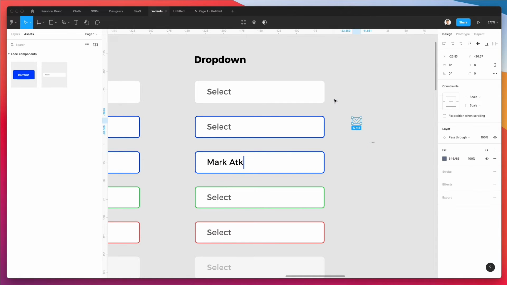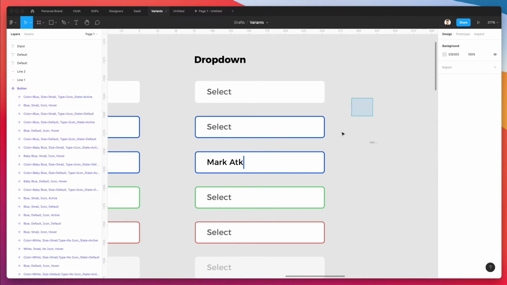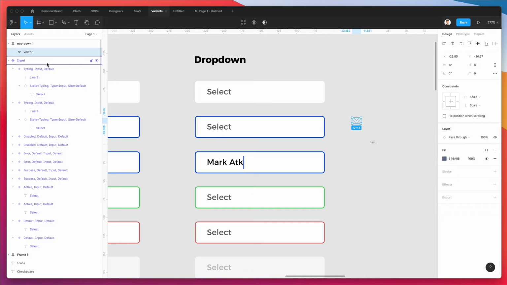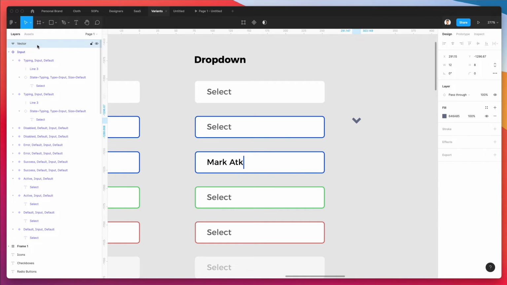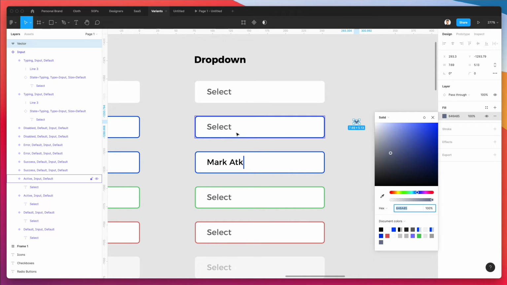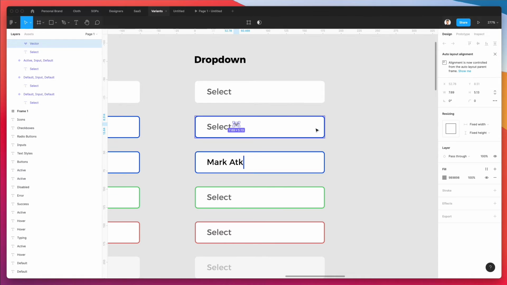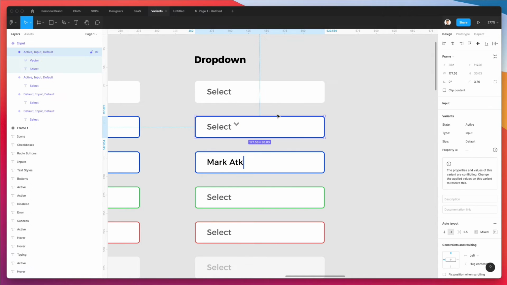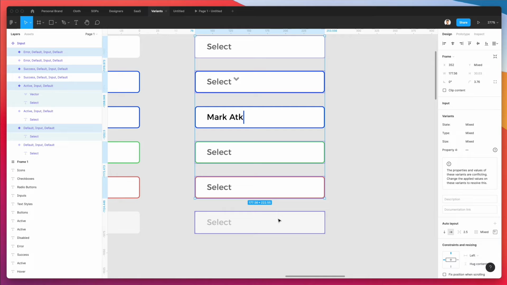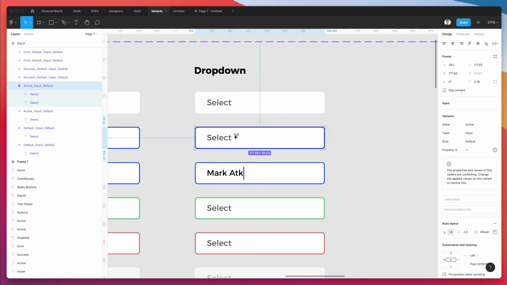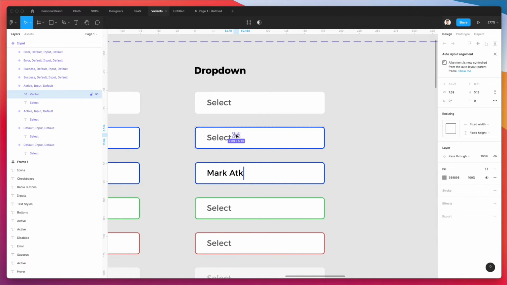And yeah, for whatever reason I'm not seeing the icon. Yeah, here we go. And all right, let's try and make it the same color, or just a bit lighter. And here we go.